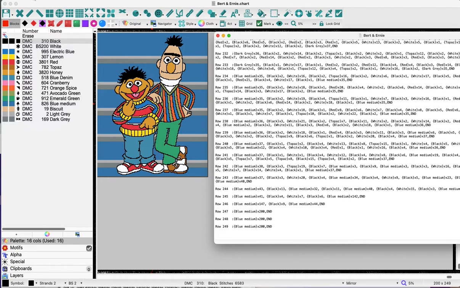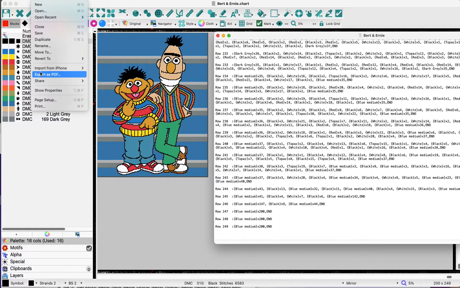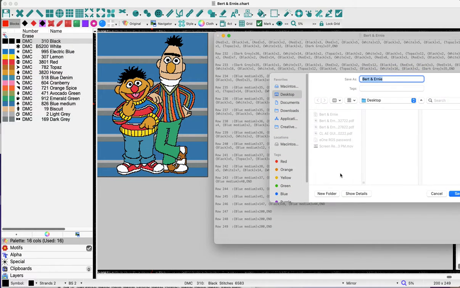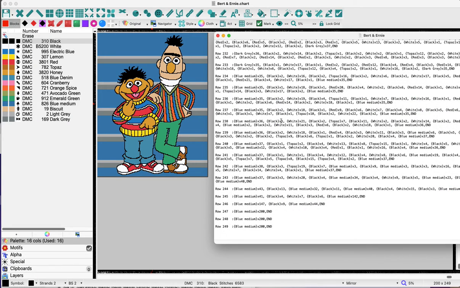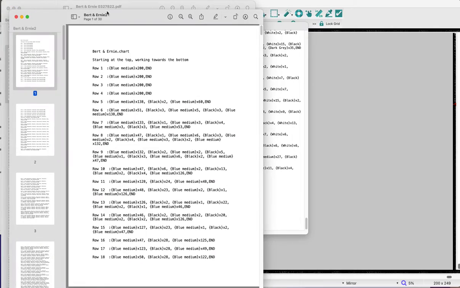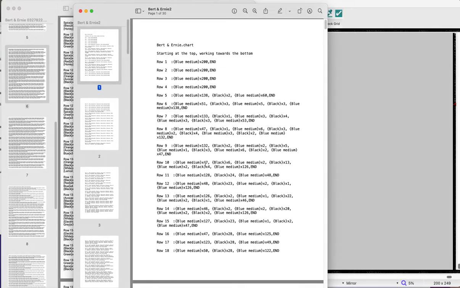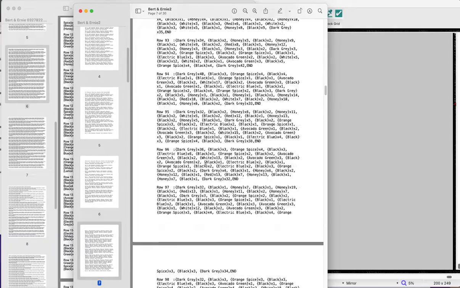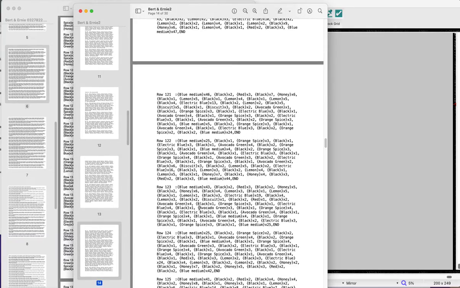So what I'll do with this text file is I'll export it as a PDF. And I have another copy, so I'm just going to name it number 2. And it's saved to my desktop. So I'm going to grab that and open it, and there it is, formatted in a legible manner.